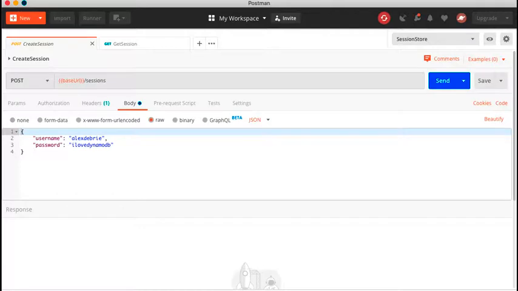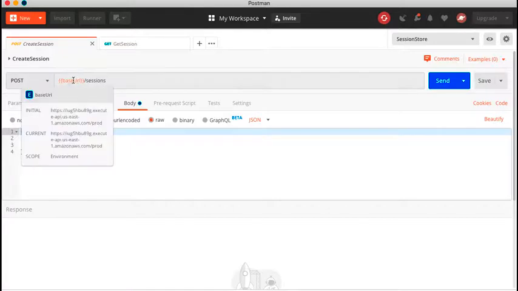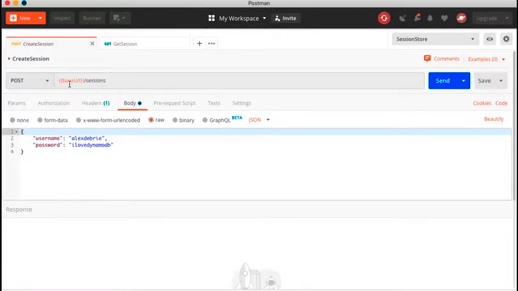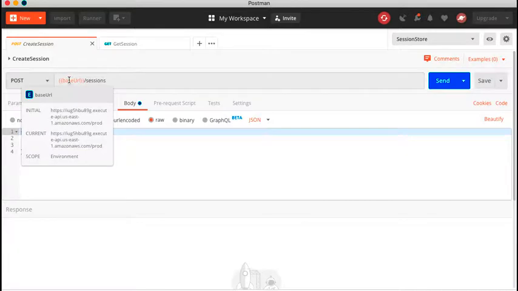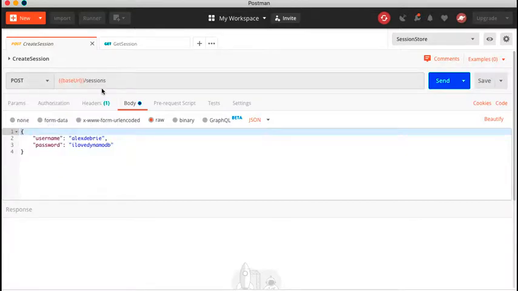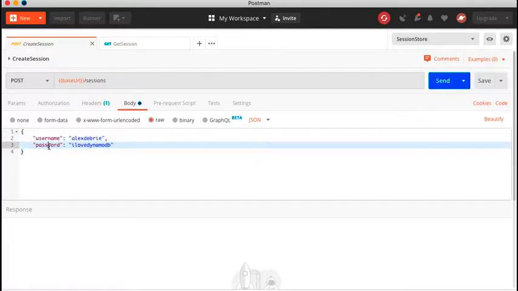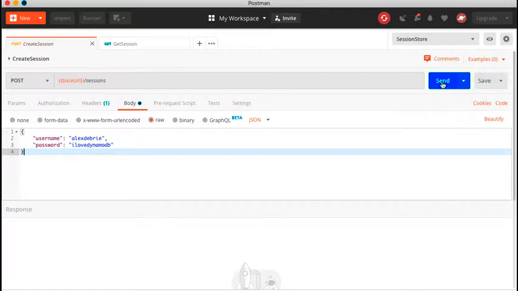So let's try executing this code just to try that it works. I've already deployed this up to AWS Lambda and API Gateway. What I have, I've defined a base URL, which you'll get if you deploy this code, so you can see it there. This is going to make a post request to that /sessions endpoint. You can see my payload body here. I have a username, Alex Debris, and I have my password, I love DynamoDB. So let's see if that works. We'll send that up here.